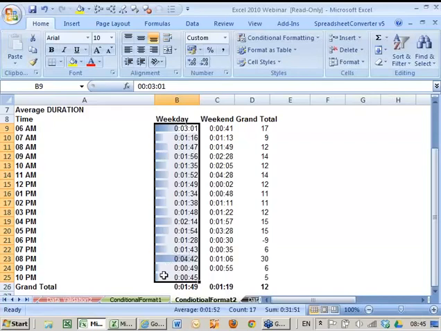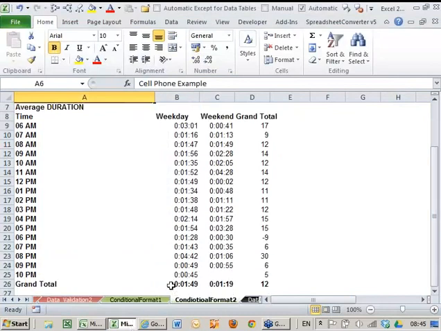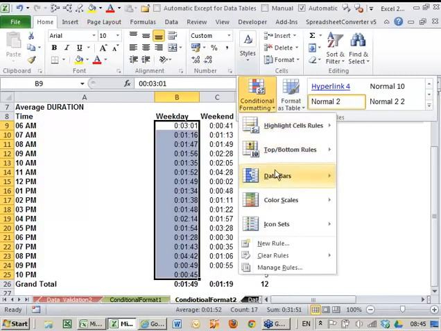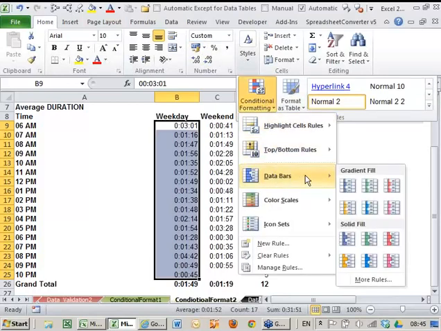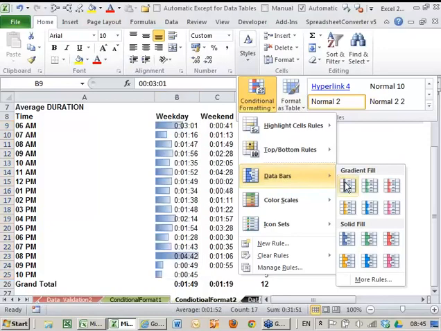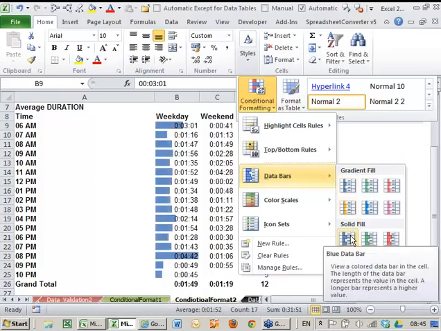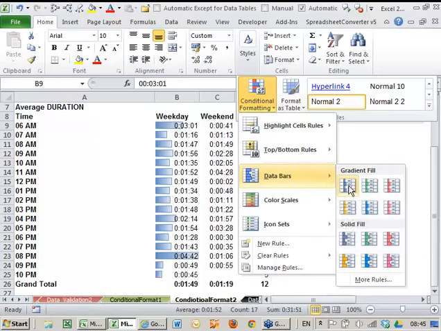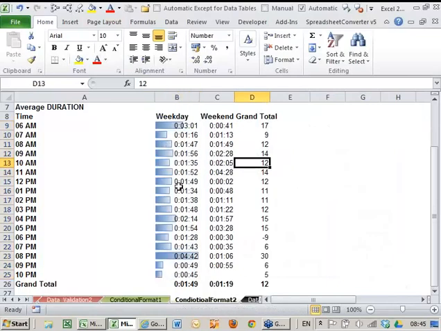Let's see what it looks like in Excel 2010. Same thing, I'm going to highlight it, go to conditional formatting, data bars. Notice there's a slight change. You've now got something called gradient fill or solid fill. So depending on what you like, you can change whether it's a solid color or there's a bit of a gradient change in the colors. So I'm going to choose this for now. And you'll see that's what that looks like.